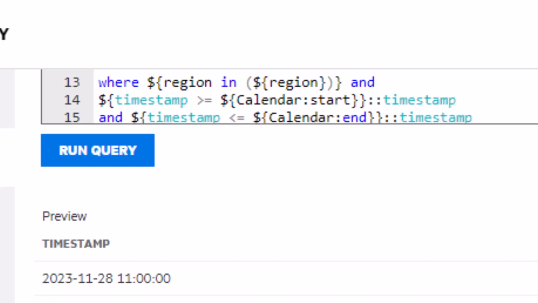So in case EMEA is selected in the omnibar, only rows are retrieved where the region matches EMEA and only if the timestamp is between the selected start and end time. The SQL query refers to two corresponding parameter queries using their variable names, region and calendar.